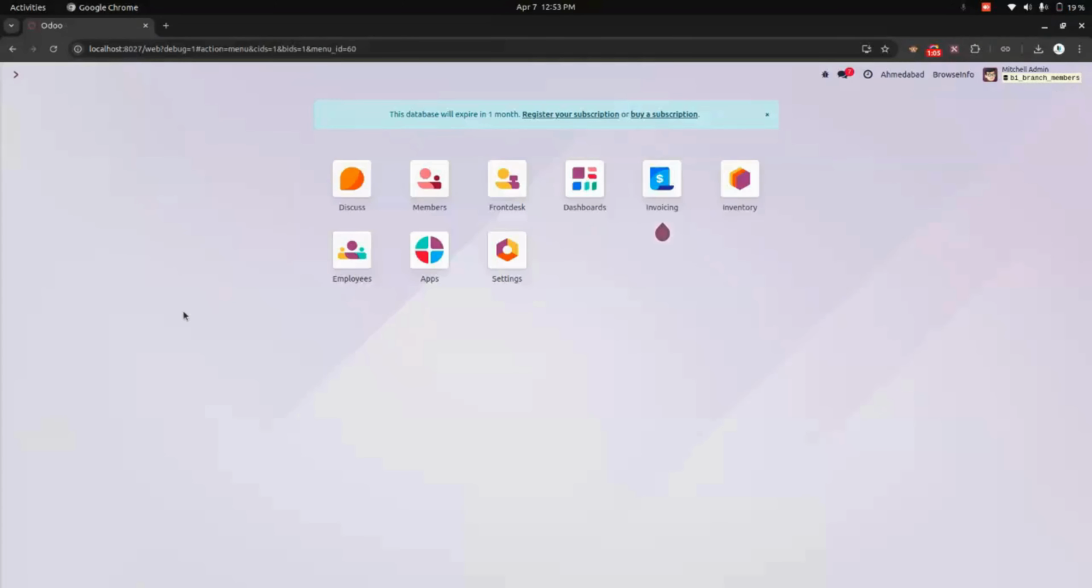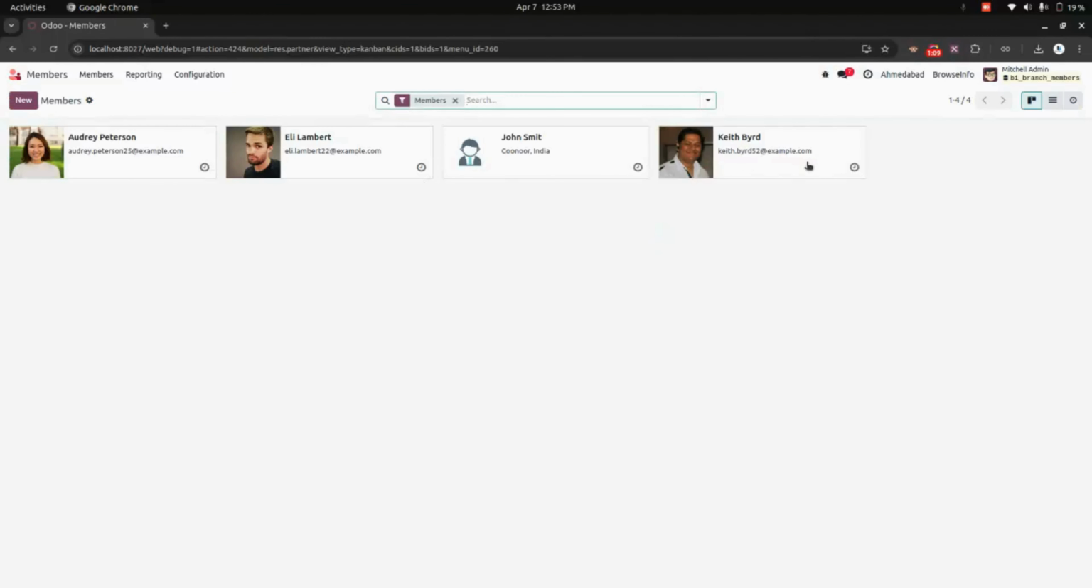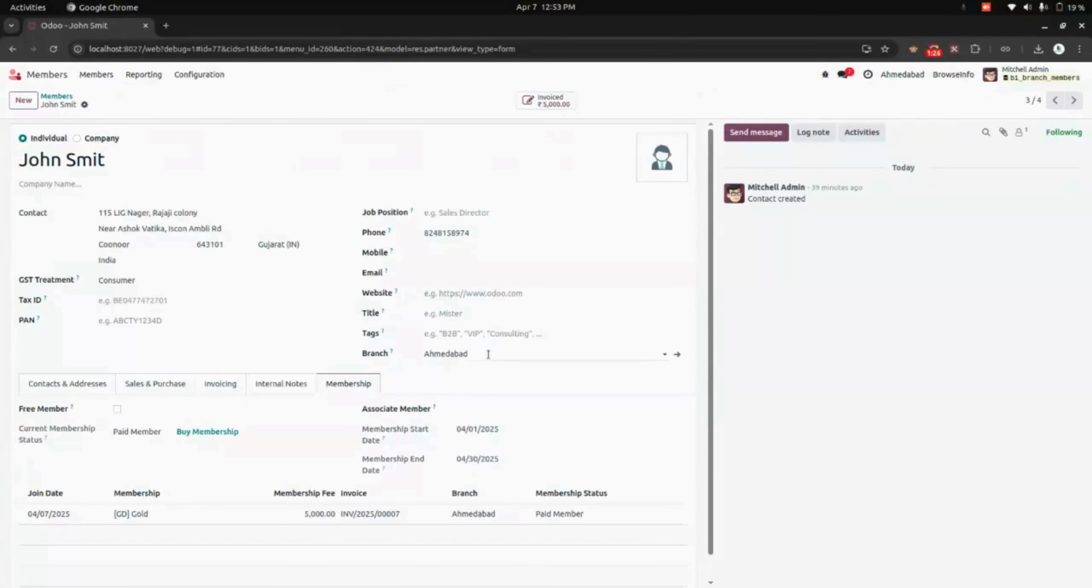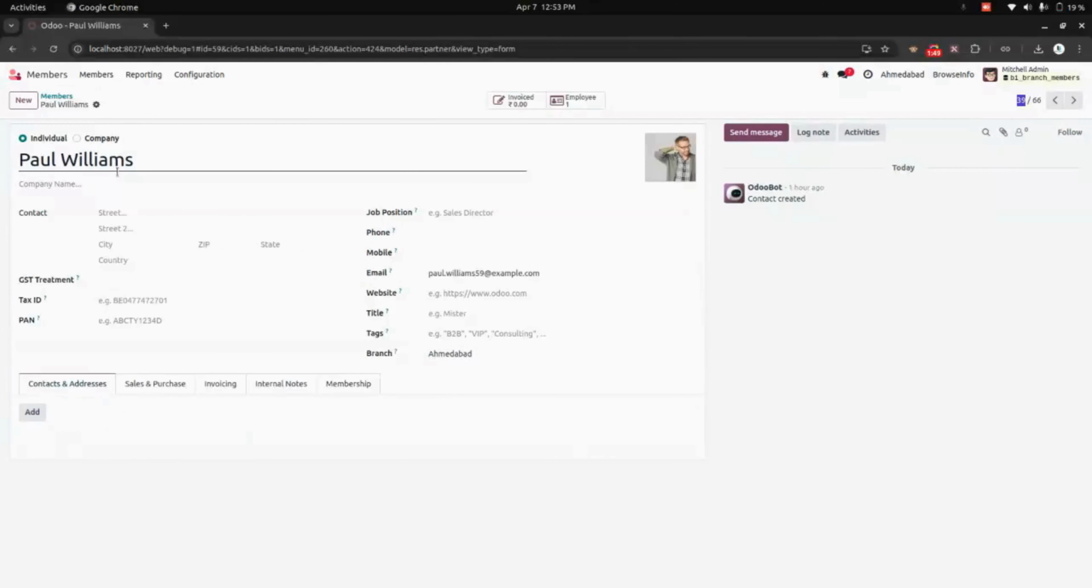Now, after setting up everything, let's get into the members. Over here you can see a list of members. Let's get into one of the members, John Smith, where you can see the member is from Ahmedabad and the invoice will be created from the Ahmedabad branch. Now let's create a new member. You can see we have created a new member, and this particular member is from the Ahmedabad branch. Yes, we are in Ahmedabad.